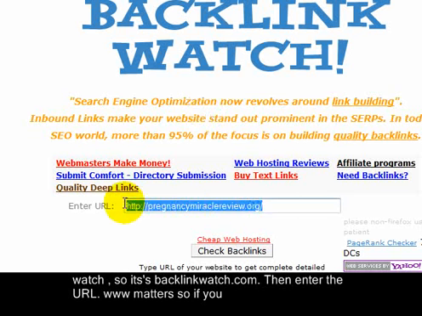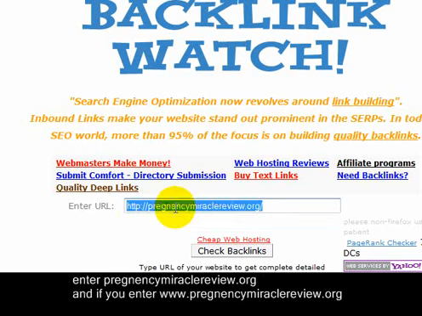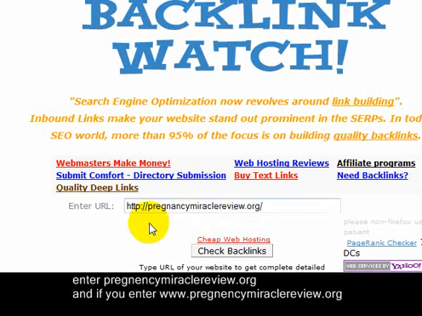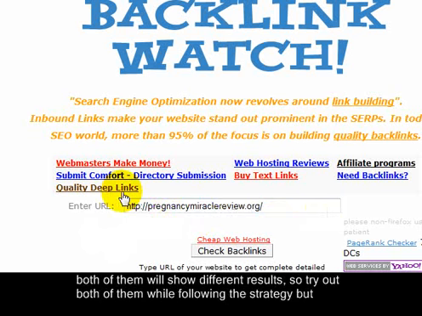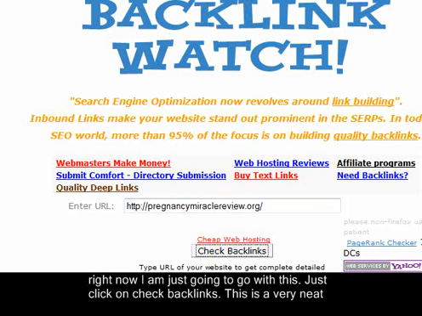Then enter the URL. Now www matters. If you enter pregnancymiraclereview.org, and if you enter www.pregnancymiraclereview.org, both of them will show different results. So try out both of them while following the strategy. But right now I'm just going to go with this. Just click on check backlinks.